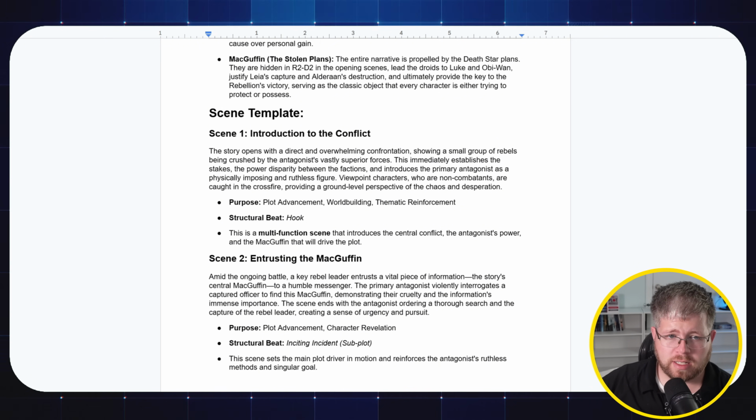Introduction to the conflict. That's a good title for it. The story opens with a direct and overwhelming confrontation showing a small group of rebels being crushed by the antagonist's vastly superior forces. This immediately establishes the stakes, the power disparity between the factions, and introduces the primary antagonist as a physically imposing and ruthless figure. Viewpoint characters who are not combatants are caught in the crossfire, providing a ground-level perspective of the chaos and desperation.